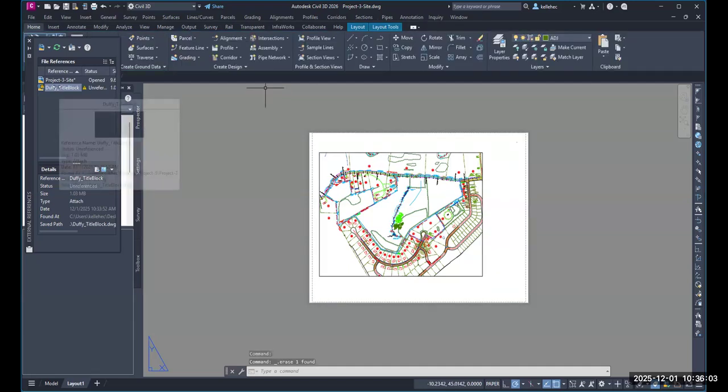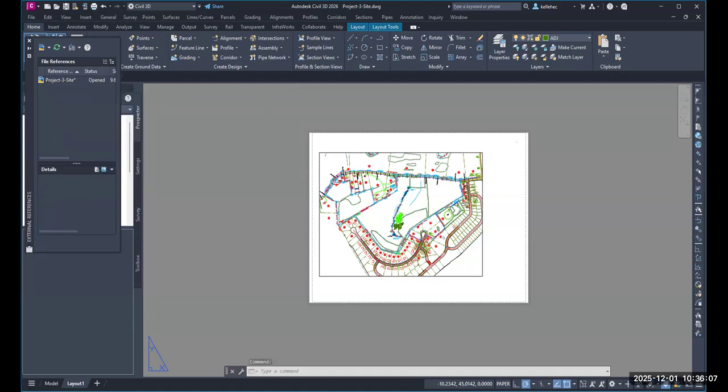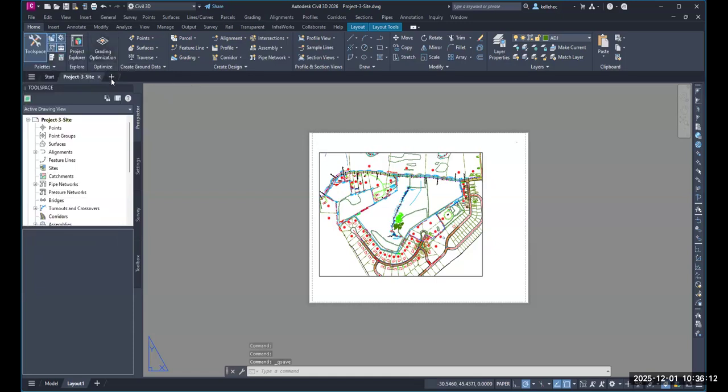See, it doesn't disappear from your xref file up here, so I'm going to say detach. Another way to bring in your title block: I am going to open my title block.